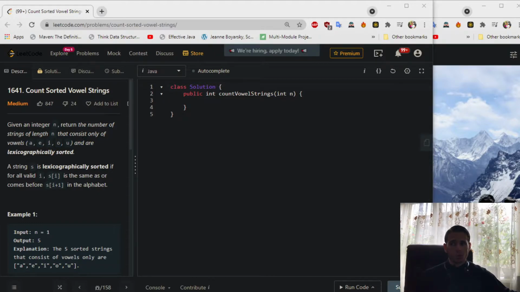And this is called count sorted vowel strings. Given an integer n, return the number of strings of length n that consist only of vowels a, e, i, o, u, and are lexicographically sorted. A string s is lexicographically sorted if for all valid i, the value at the position of i in the alphabet is the same as or comes before the value at the position of i plus 1 in the alphabet.